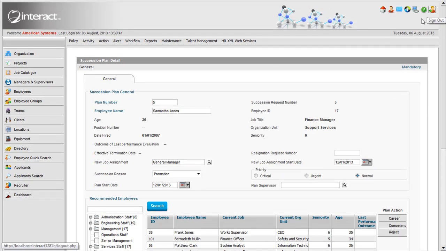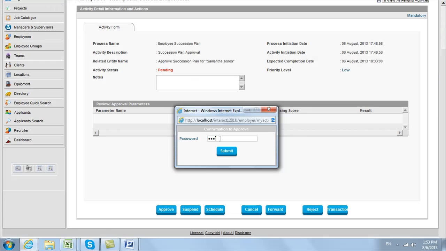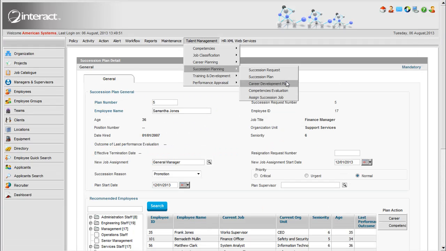Now the next step is to have the plan approved. Again, Barbara is the one who has to do the succession plan approval in this case. And assuming that she approves, we can find the approved plan right here with the correct employees that are now shortlisted. So now you can define further career planning activities and competency evaluations.